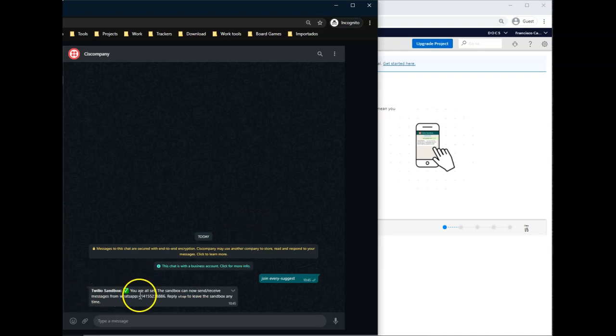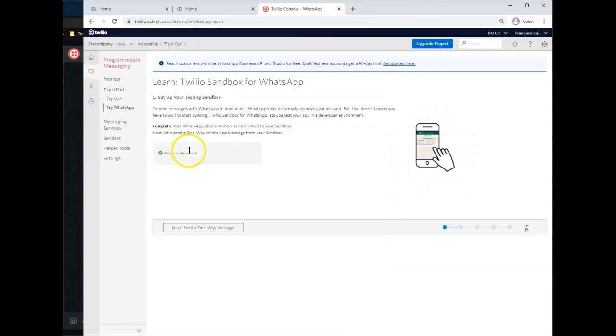And as you can see, it says that you are all set and the sandbox can now send and receive messages from this number. So let's go back to our console. And as you can see, the message has been received.